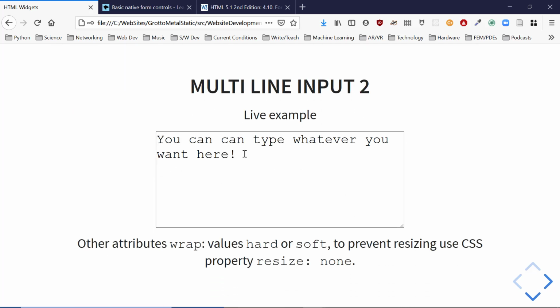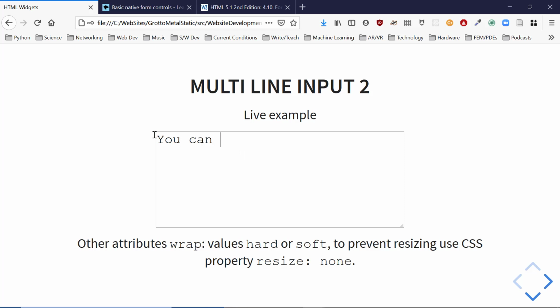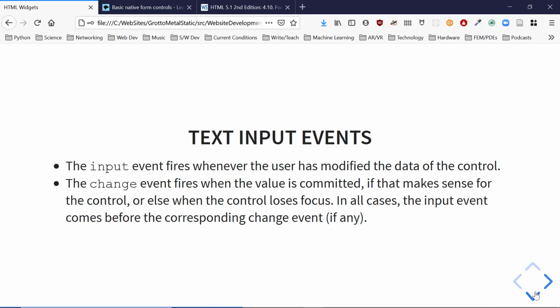And you can type anything you want here. Okay. Once again, it's got a value property so you can get all the text. Okay. It's got things that can control sizing and how the wrap works, and all sorts of stuff. Okay.